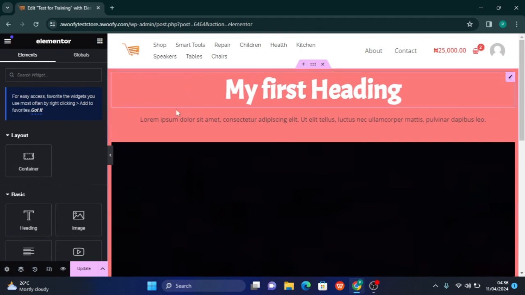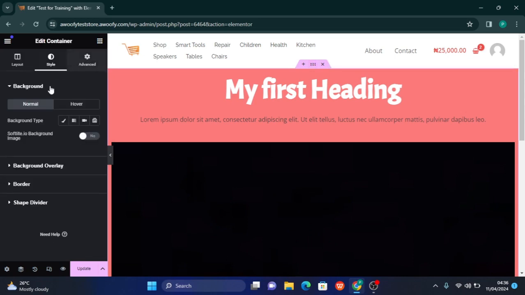Instead of making this background red, I would rather make it black. So let's go to this edit container, go back to style, click on container, go back to style, and then let's change the background color and make it black.